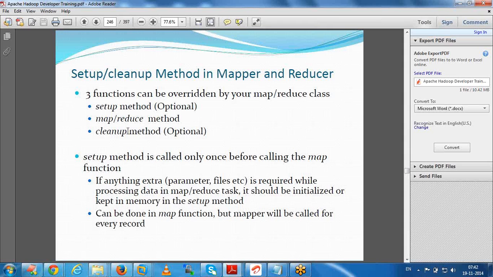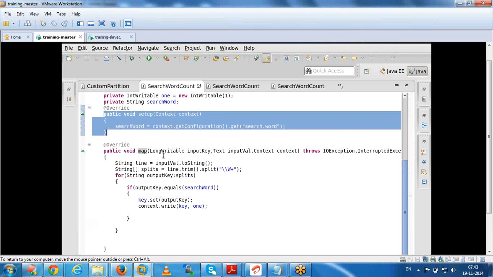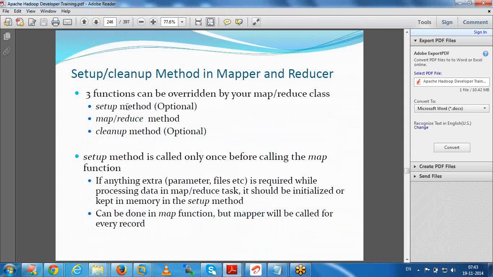Suppose you submit the job, we will get different map tasks. The setup method executes when the map task starts, only one time. Mostly we use the setup method for configuration-related things. So it is called only at the initial start of the map task, only one time.